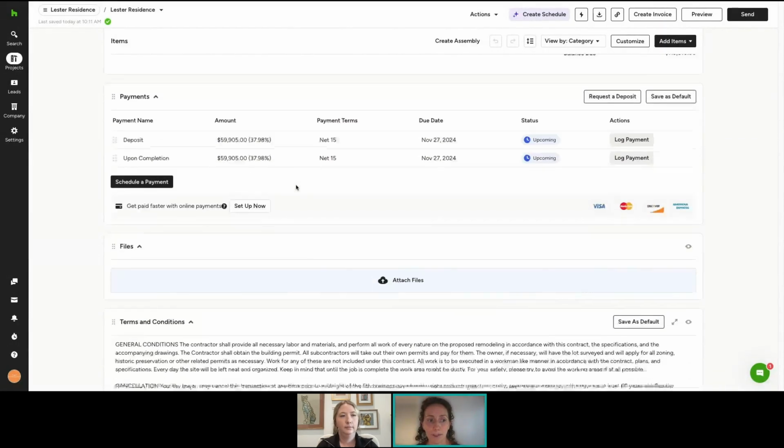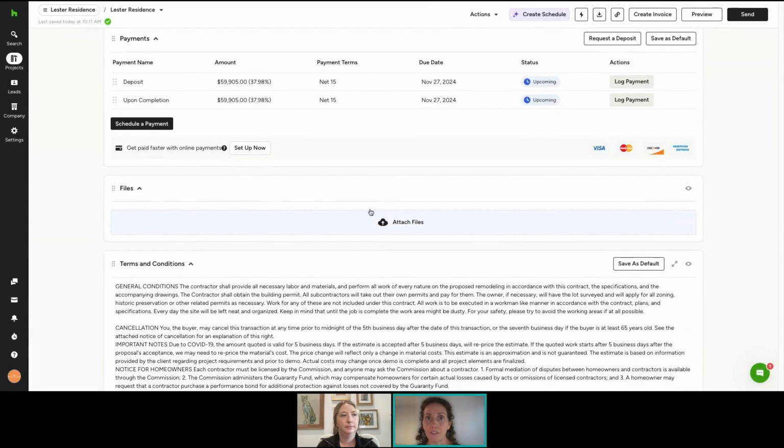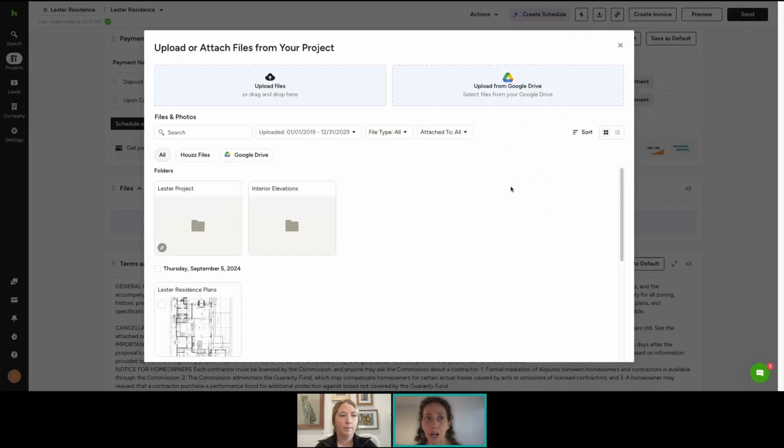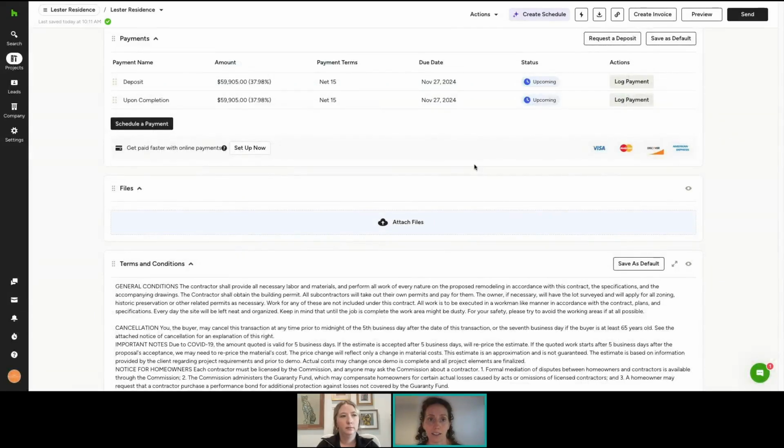Okay, so we set up our payment schedule. Next, you can add any files. So if you have files that are specific to this project, maybe you want to add a floor plan, or maybe you want to add a picture, just click here to attach files. And then you can upload project files either from your computer that you already have, or with our new Google Drive integration, any files that you have on Google Drive, you can also add them in here. So that's a super easy way just to keep everything organized and in one place.